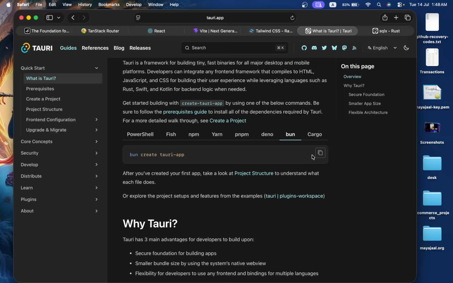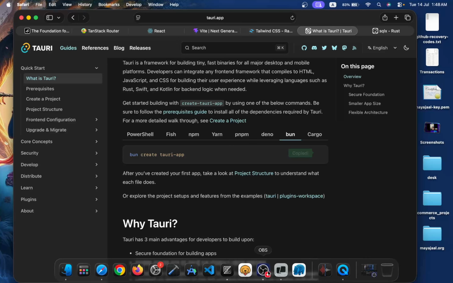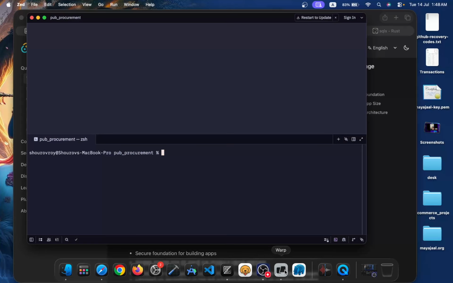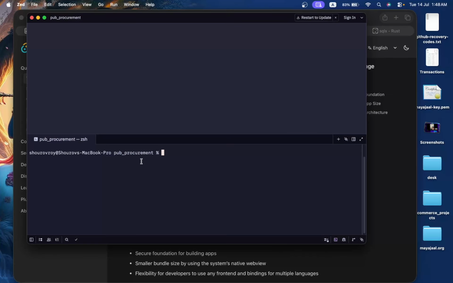So let's create this thing. I'm going to open up my Tauri, not Tauri, the public procurement. What I'm saying, it's just mad. The Zed application. I can see that we're inside the public procurement, and we're going to run this command, and it will ask us to give it a name.